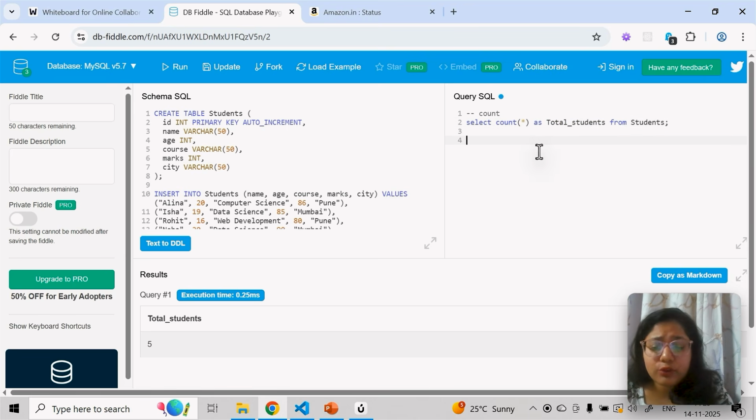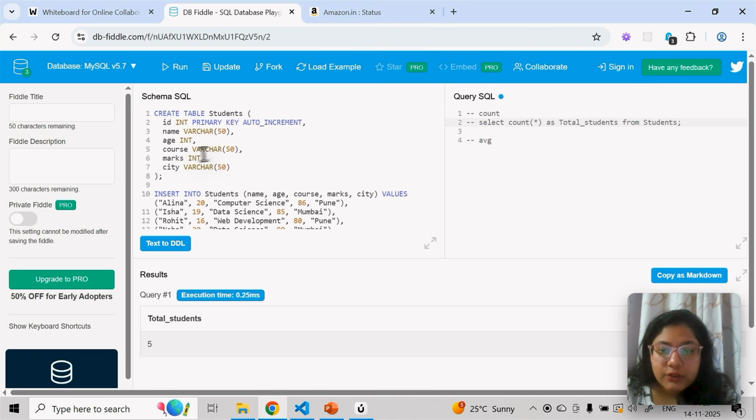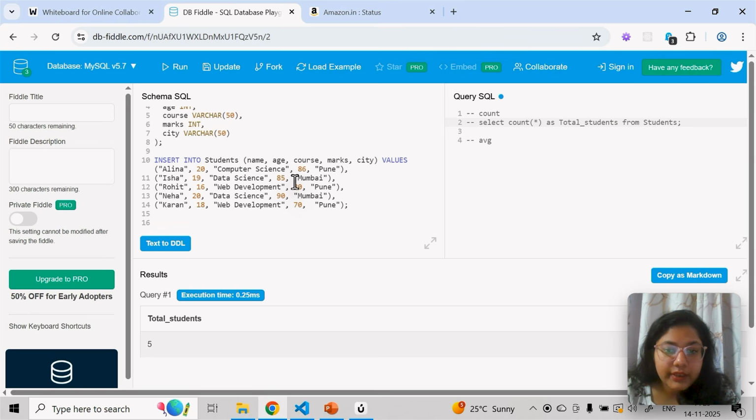Next, let's say I want to find the average score from this. You can see 86, 85, 80, 90, 70. These are the scores, and I want to find the average. So I'll simply say select average. Average of what? Average of marks, so you put that column name. Select the aggregate function average, then the column you want the average of, marks, from the table name.